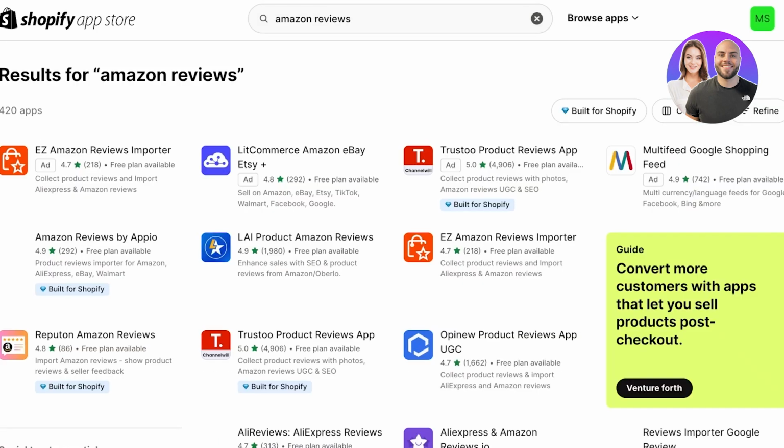Now, once you search for Amazon reviews, there are quite a few different applications available, including things like Easy Amazon Reviews Importer, the Amazon Reviews by Appio, and Reputon Amazon Reviews. Now, all three of these work pretty well, so you can use either of these tools. It really depends on what type of tools specifically you're looking for.